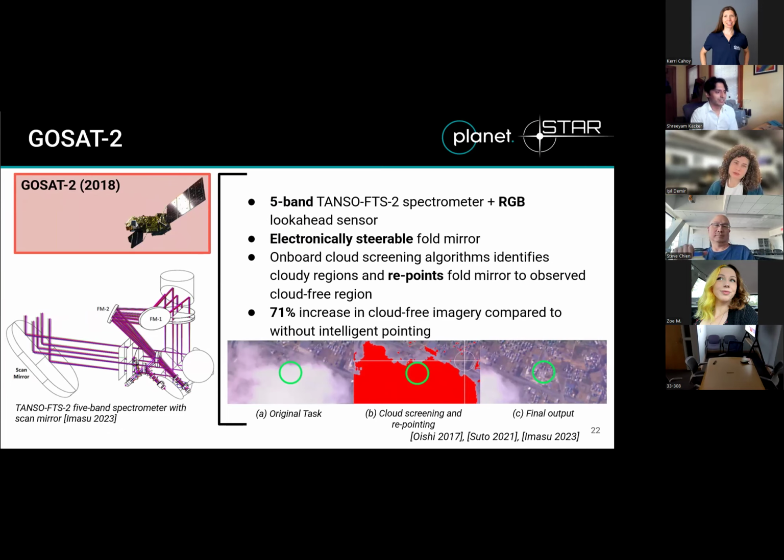So the onboard cloud screening algorithm that I show down here, sorry, can you see my cursor? I hope so. Thanks. GoSat 2 will look at an initial task, do cloud screening, and then do intelligent pointing to the area with the least amount of clouds in that image, and then take an image there. This resulted in a 71% increase in obtaining cloud-free imagery as compared to without intelligent pointing on GoSat.